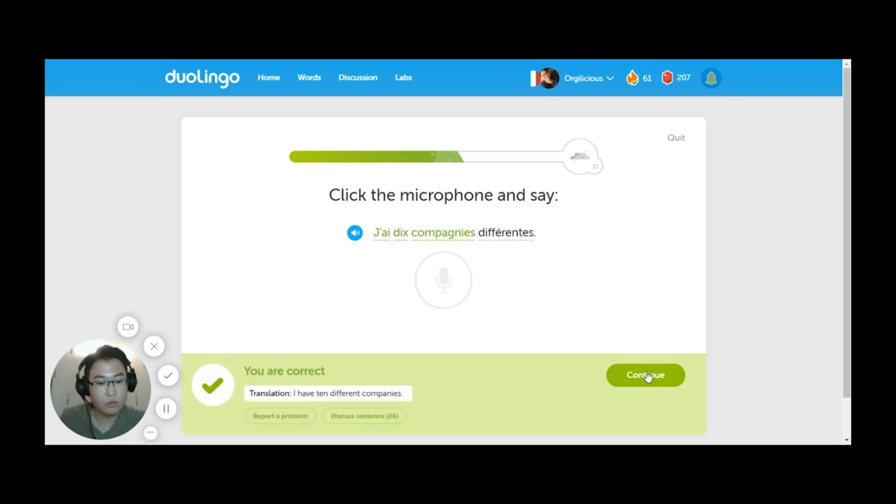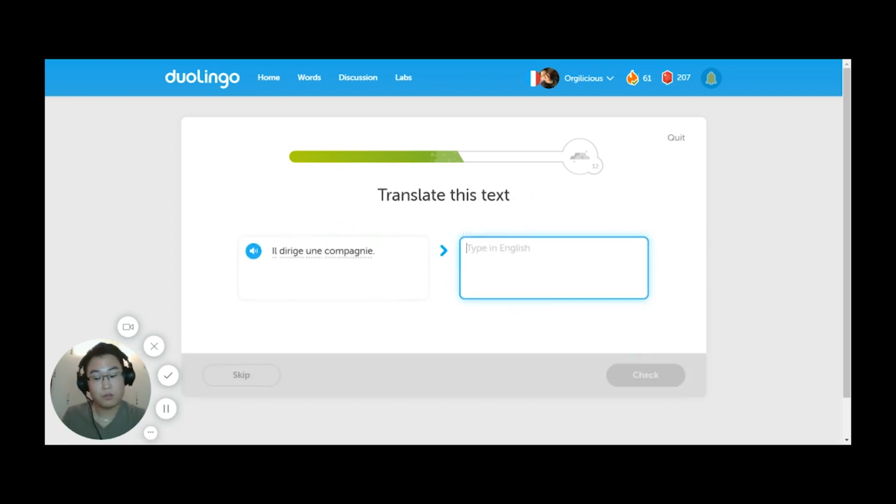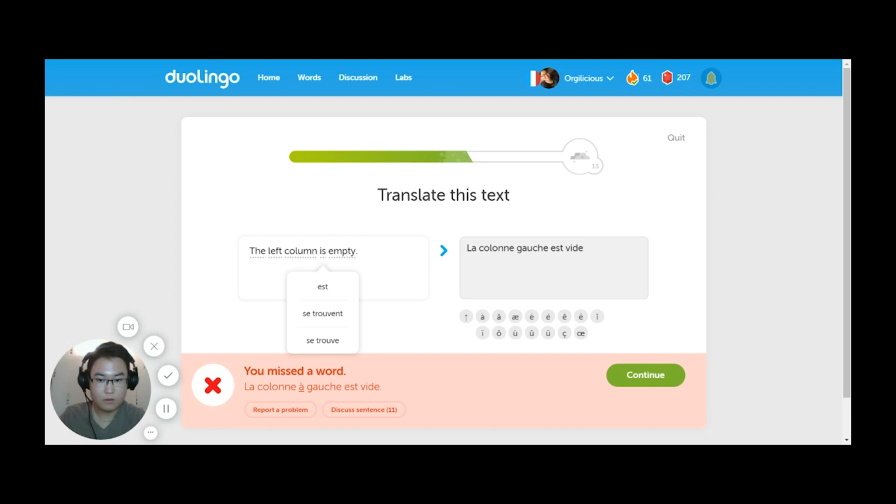Sometimes Duolingo doesn't show you the last word. Il dirige une compagnie. He runs a company. La colonne gauche. Normally the adjective is to the right after the... what is it? The subject or... I don't know. Est vide. No? Ah, la colonne à gauche est vide.